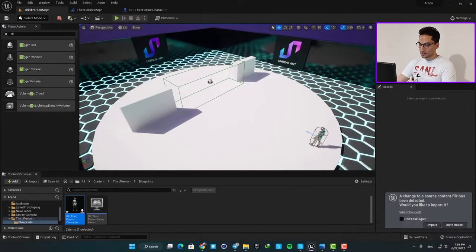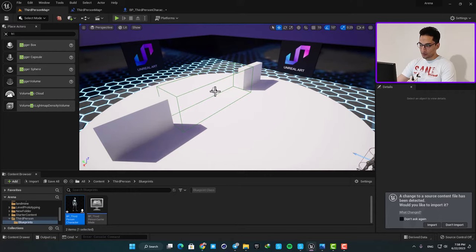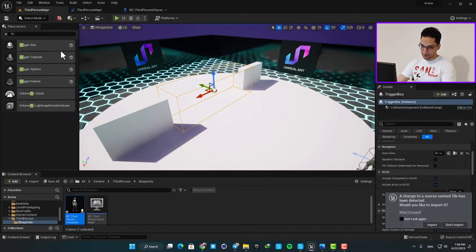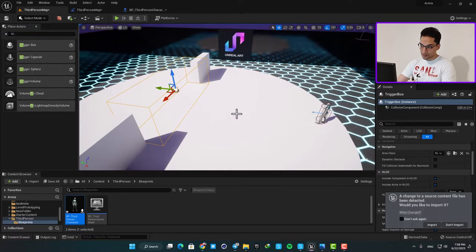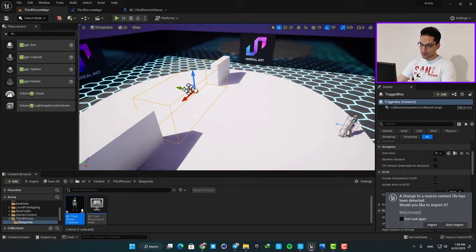Ali Reza here, and in this one I'm going to talk about how we can use a trigger box in our level. In the place actors tab, just type trigger and you can see that we have a couple of trigger volumes with different shapes, and what they do is that when something overlaps with them, they will give us an event node, and we can use that in our game logic.